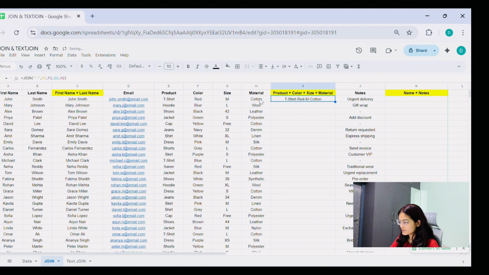So this is how it's going to look. T-shirt, red, M, cotton. Simple. I want to remove this. One more thing. I do not want to give the delimiter as a dash. I want to give a comma. Okay, let's try that as well.